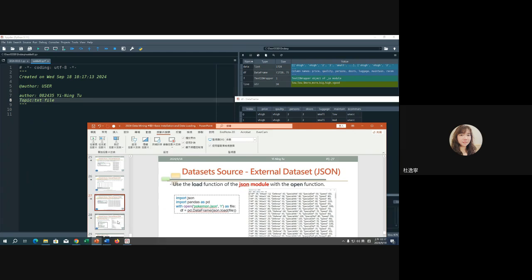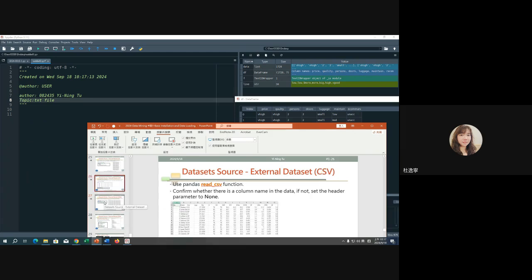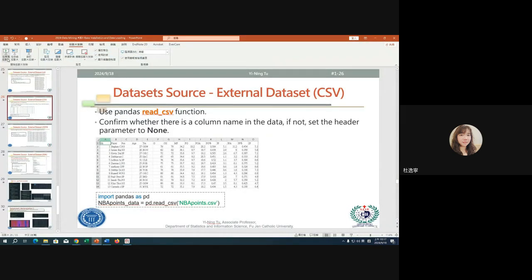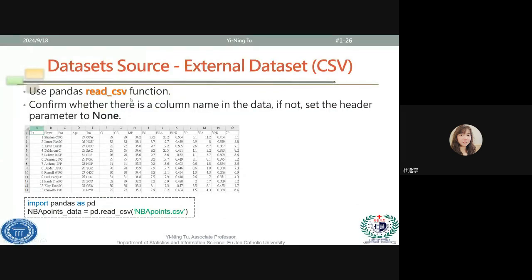as a CSV file. Okay, next we will learn how to use the CSV file. So this is a CSV file. Pandas has a read CSV function, so we will use it. First of all, we will confirm whether there is a column name in the data. If not, set the header parameter to none.